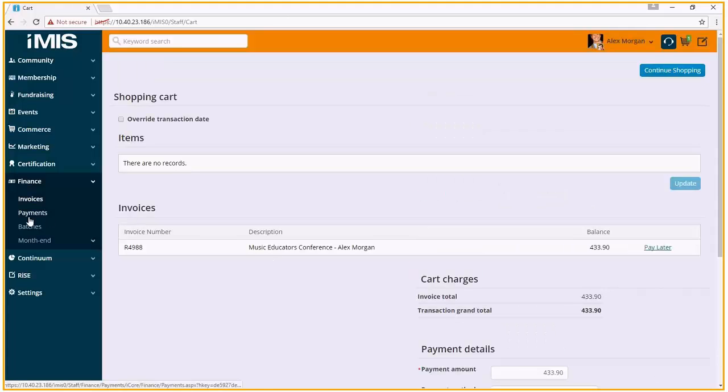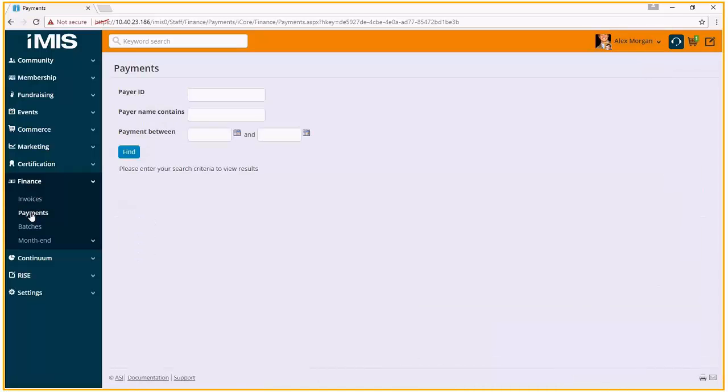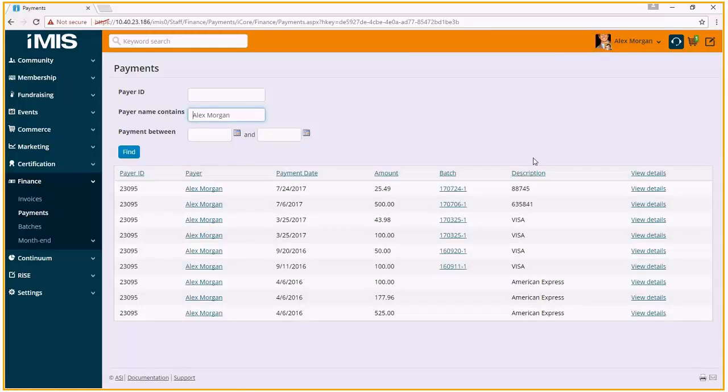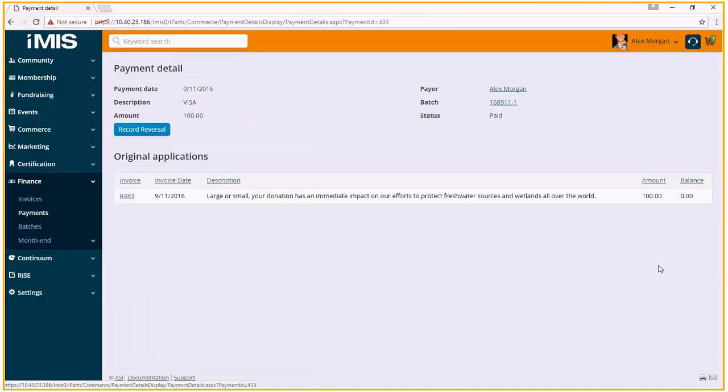While we're here in finance, the last thing I'd like to show you is kind of related to that. It's the ability to take a look at previous payments that have been made. So if we go to Payments here, and let's find Alex Morgan. And if he had a question about the payment that he made back in September of 2016, we can see these are the list of all of the payments that we have for him. September 11th, 2016, he paid $100. It was in batch number 160911-1. It was by Visa. And if we want to take a look at the details here, we can click on that, and that tells us exactly what it was. So we've got the description. It's a donation to protect freshwater sources and wetlands all over the world. And then from here, we can also reverse that payment if we'd like to.